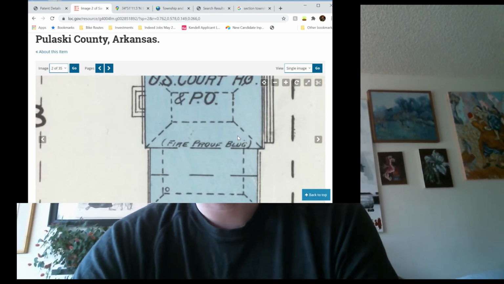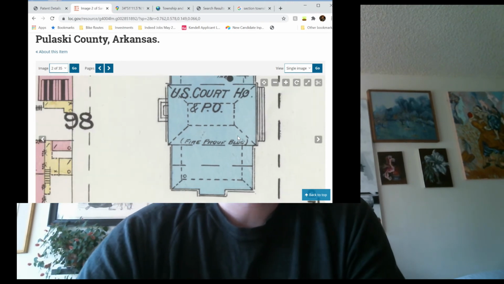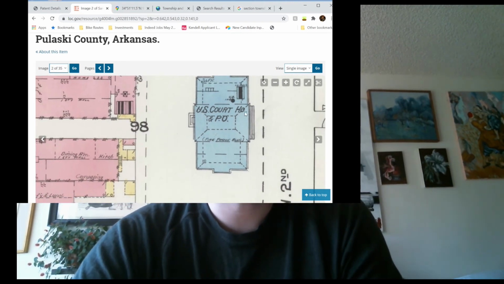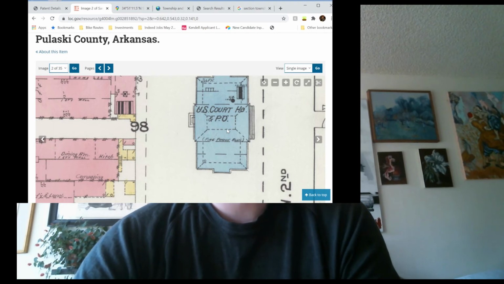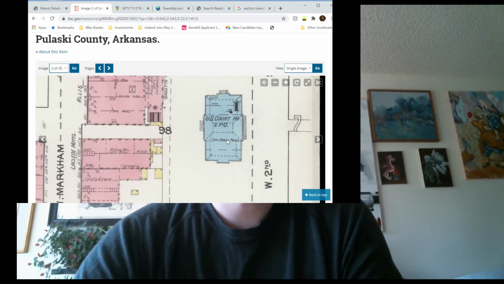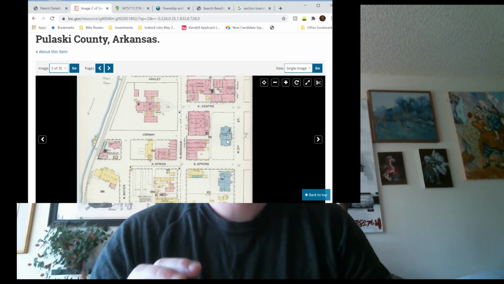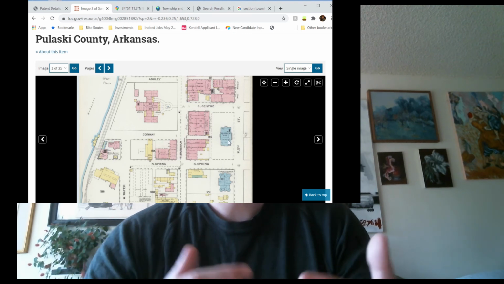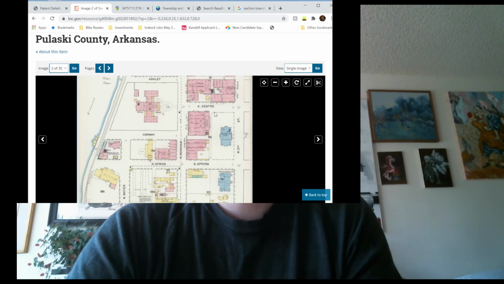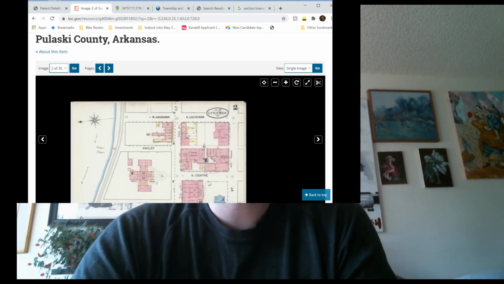Blue is stone, red is wood usually. You can tell this is the U.S. Courthouse and Post Office, which still stands in Little Rock, Arkansas. So you can also start to learn when buildings were built, right? If this wasn't here, you would know, obviously it wasn't built here at this time. So these are the Sanborn maps.